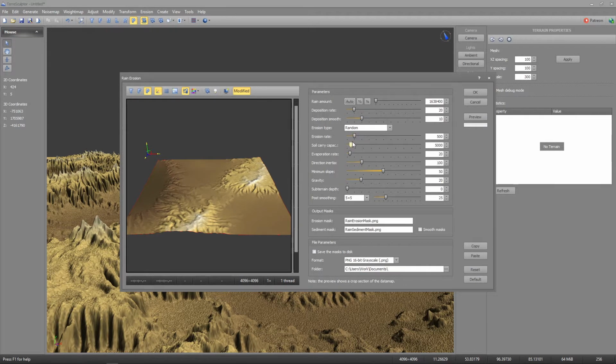reduce the effect that this has moving soil, but I'll turn the slope down to 0 and gravity down to make sure that it hits everywhere on the map. It's affecting everywhere at once.